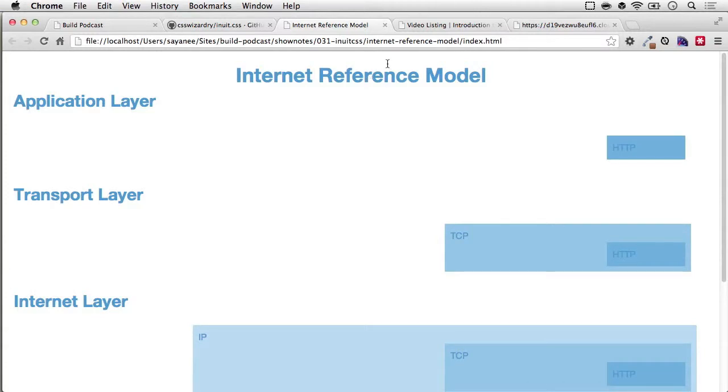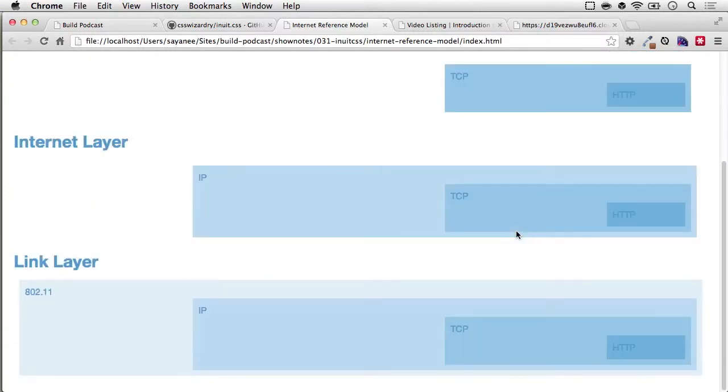It's really amazing to go through the network abstraction layers of modern computing and understand a little bit about this. So it's a very simple project once again, but it will allow us to understand how we use InuitCSS, and more importantly, the founding frameworks that guide Inuit.